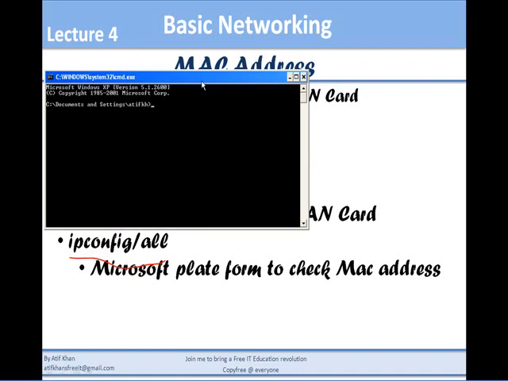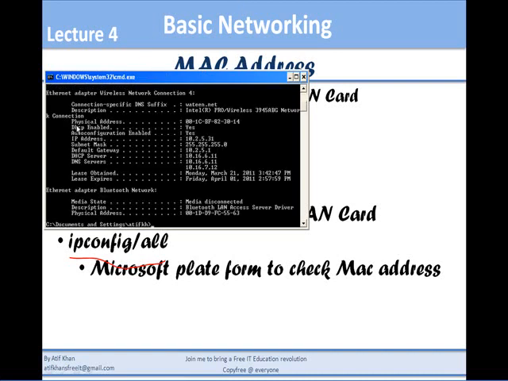I have connected a LAN cable with my laptop and opened the command prompt. The command is ipconfig /all. Enter. Now it will show me that there is a connection, and the physical address of this LAN card is 001CBF823014. It's in hexadecimal, and it is showing me another physical address, 001DD9FC5563. It's of Ethernet.